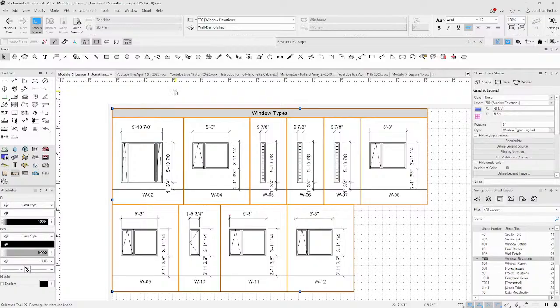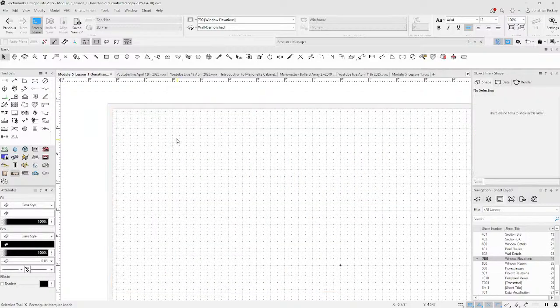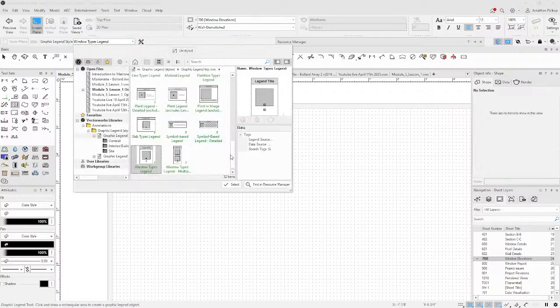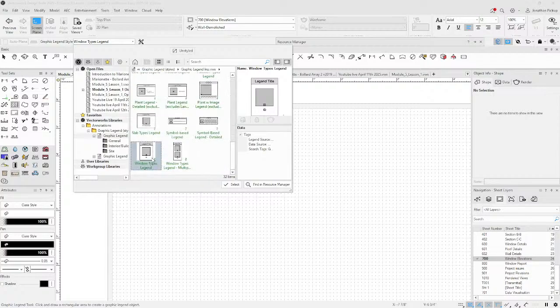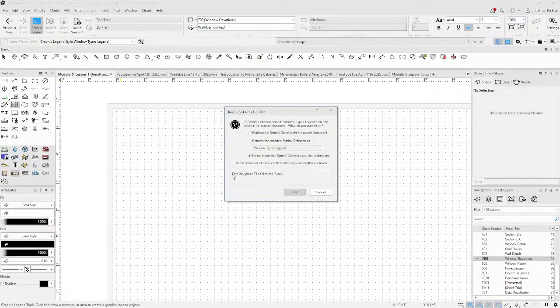So let's have a look at how we made it. So delete it, go to the graphic legends button, let's choose our graphic legend that we want. Now Vectorworks comes with a whole bunch of graphic legends already, but they might have settings that you're not keen on or that you don't want. But you can see there's a whole lot. And I usually start with one of these because it's done so much of the work for me. It makes it easier for me to edit this because I've got it going. So let's select that one.